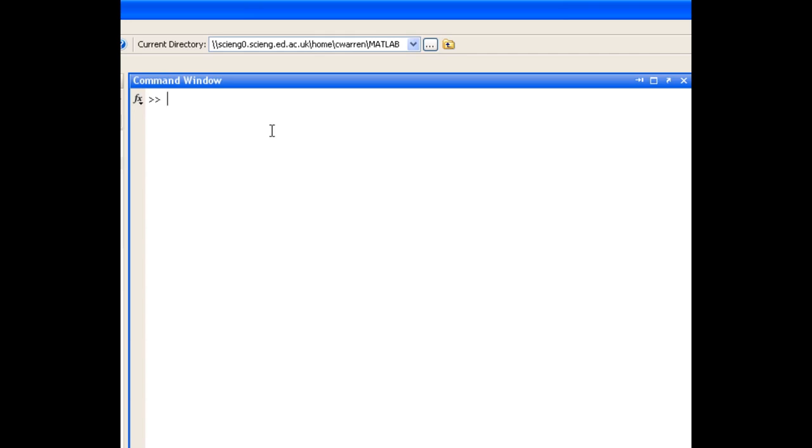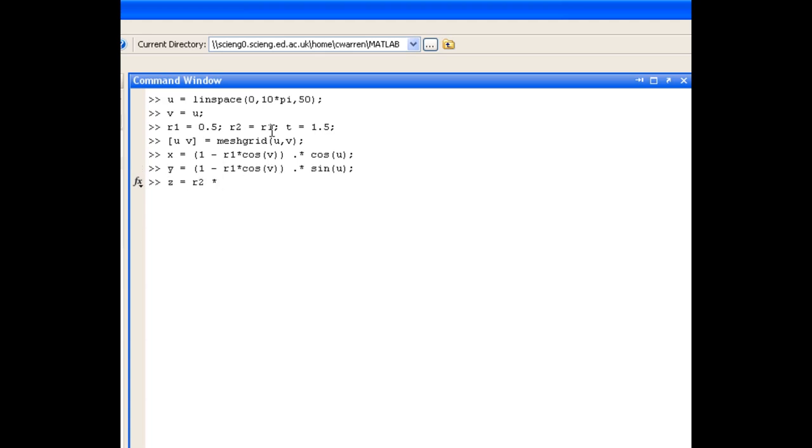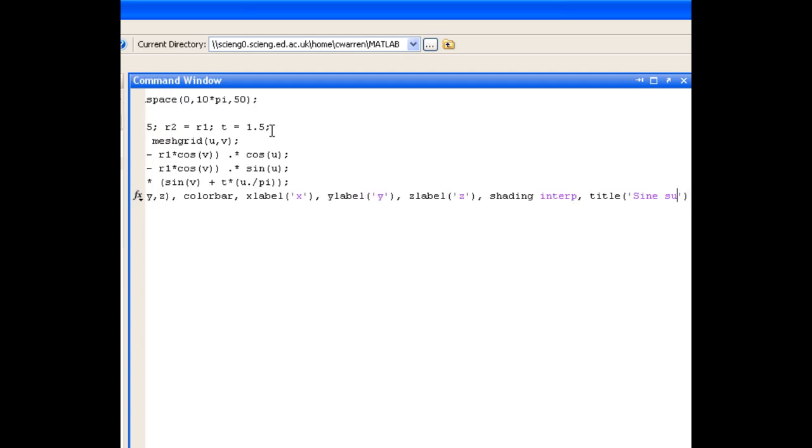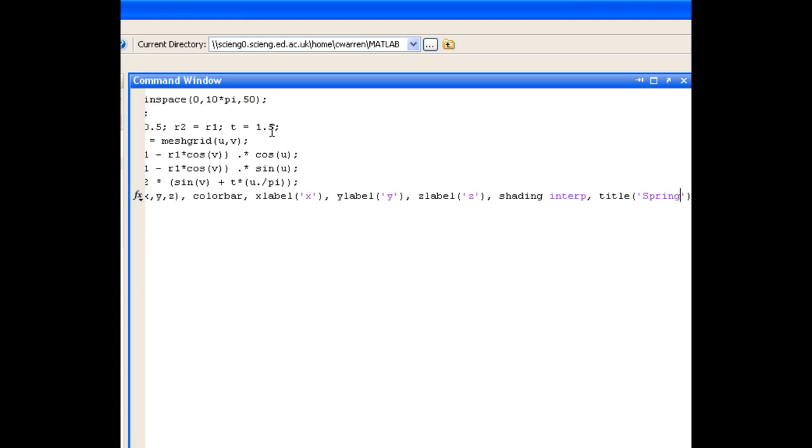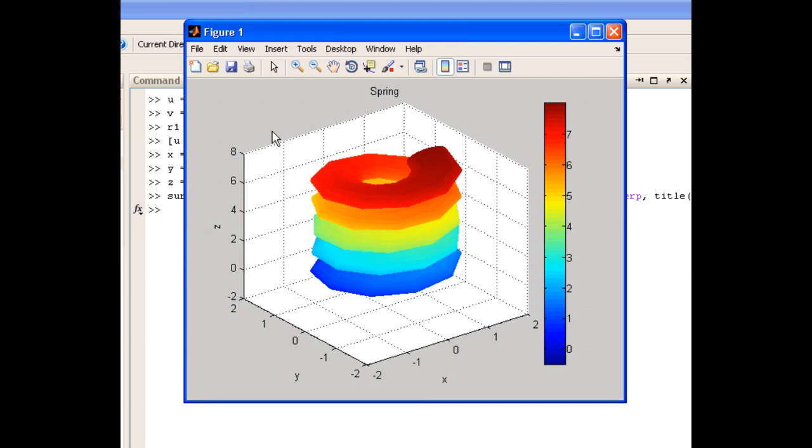This time we're plotting a spring in 3D space, and we have some constants to enter as well. So firstly, we use the meshgrid function to redefine u and v. And then we calculate x, y, and z. We can then use the up arrow to retrieve the plot command from the previous example. And the result is a spring in 3D space.